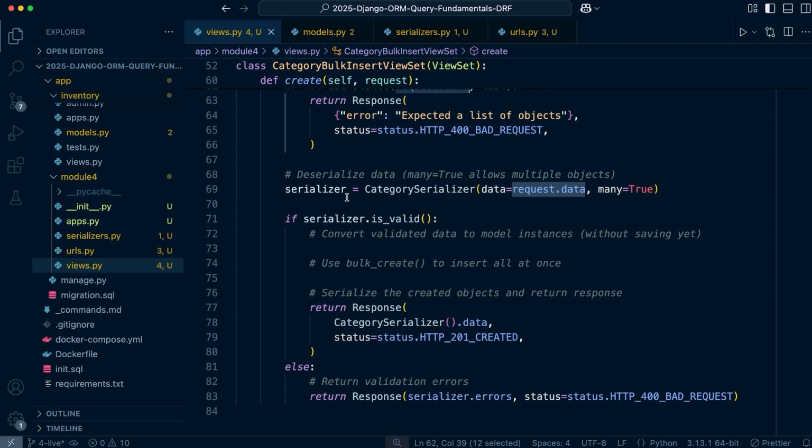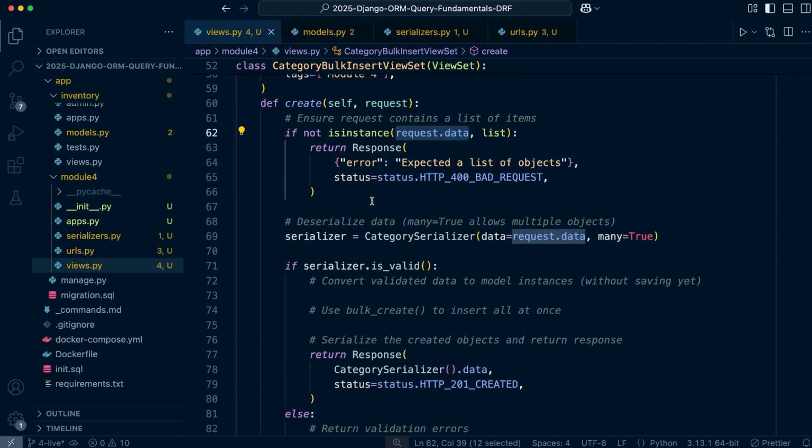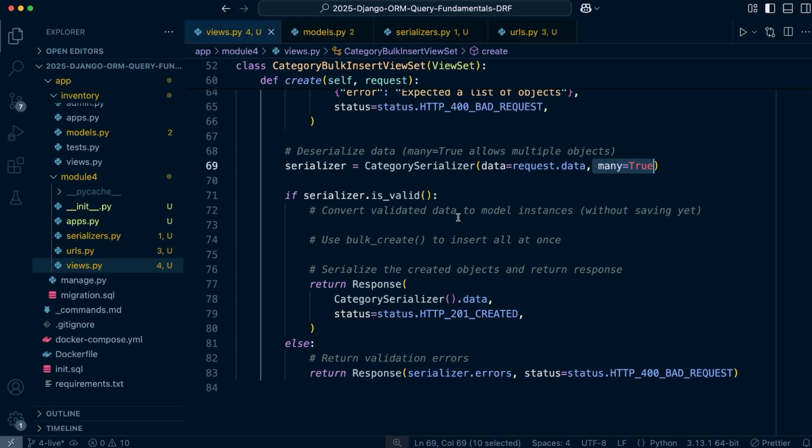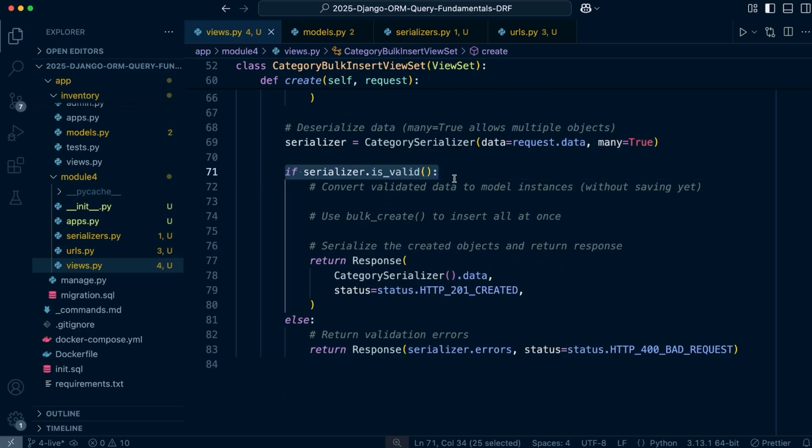Right, so with that in mind, let's go ahead and now serialize. So we go ahead and serialize the data. Remember, this time we are potentially working with multiple items. So we define many equals true. We might be creating multiple objects from our data. And then we can go ahead and check to see if the serialization was valid or not. Right, so two tasks that we're going to need to do. We need to convert the validated data to model instances without saving it. And then we can go ahead and use the bulk create function.